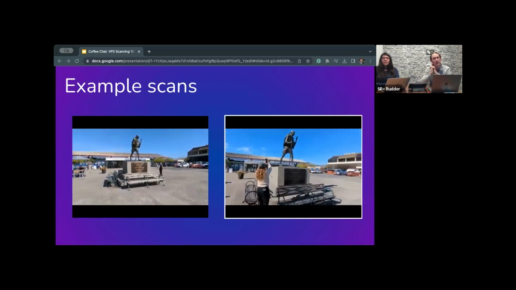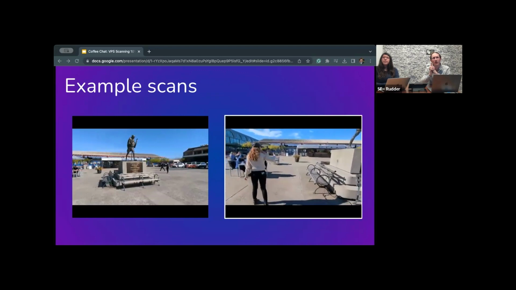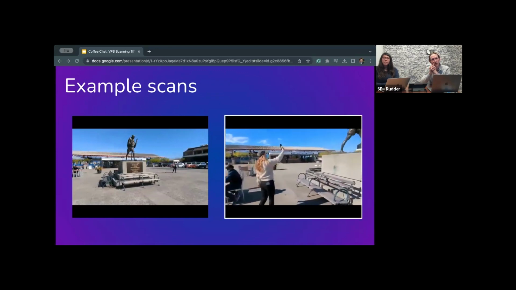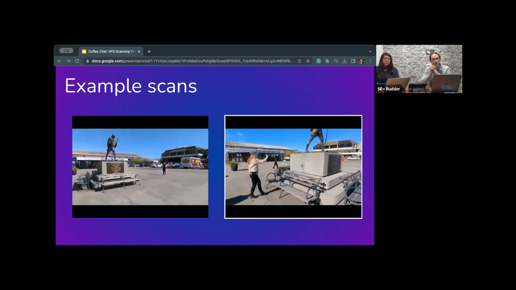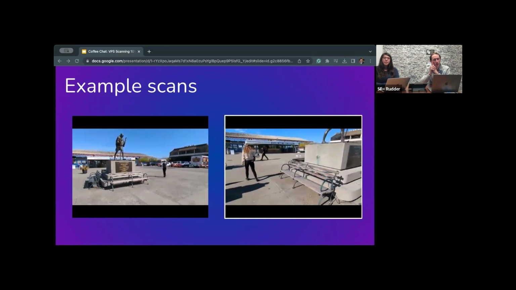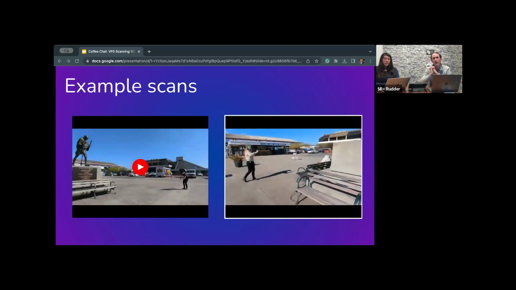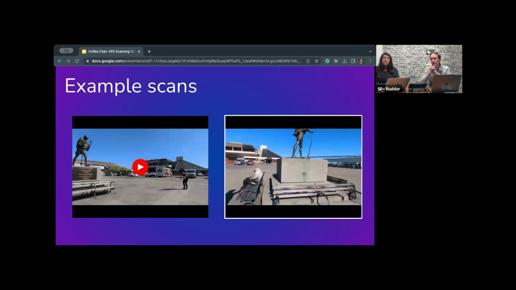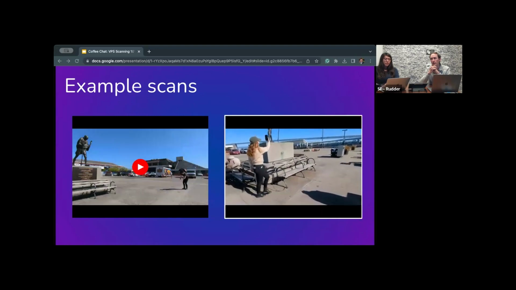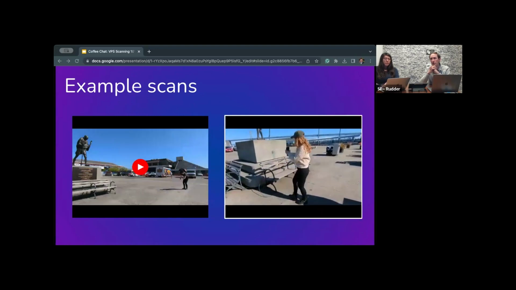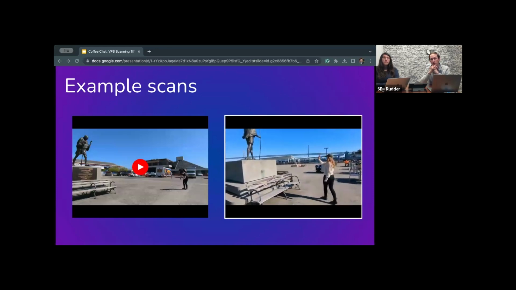And one other thing is that here, fortunately, it's not too busy, but whenever possible, try to prevent moving objects from being in the frame. Things like large cars, buses, or just crowds of people moving around. Although our algorithm is pretty good at identifying and removing those moving objects afterwards so that they don't show up in the mesh, it's better to not capture it in the first place.